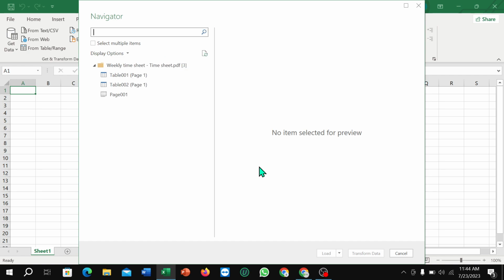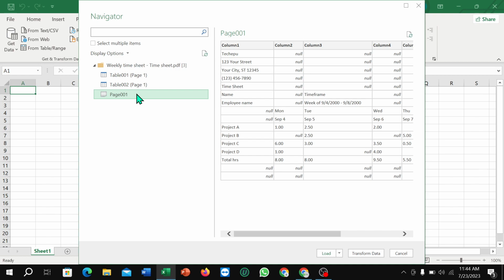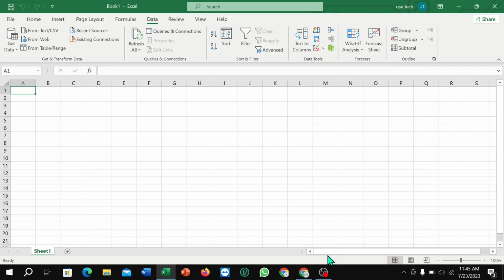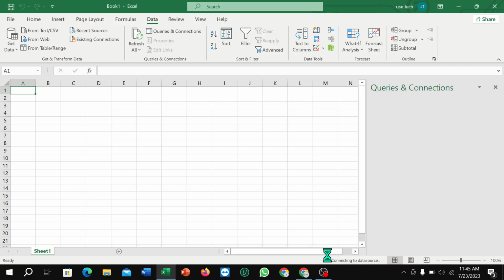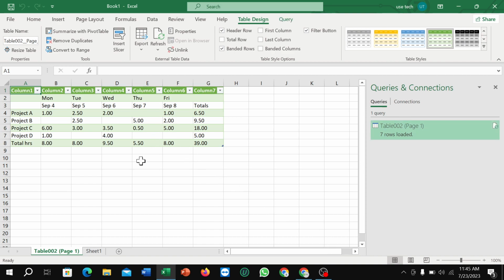And after this Navigator opens, you need to check these three options, which option is suitable for you and which option you want. You just need to select it. So I see this option is correct for me. So after selecting it, then select load, and just wait, and you can see all of your data in your blank document file.